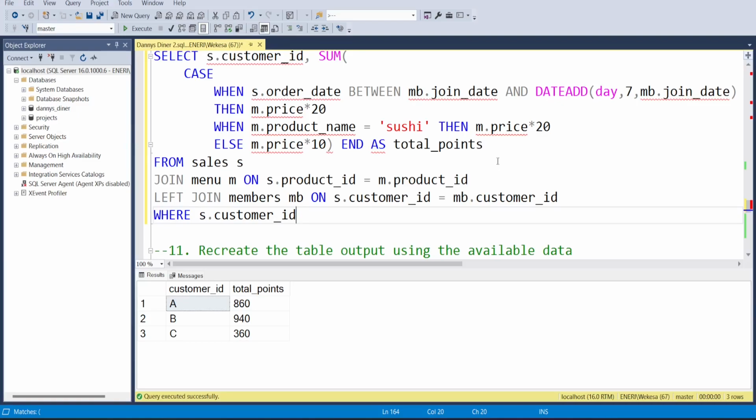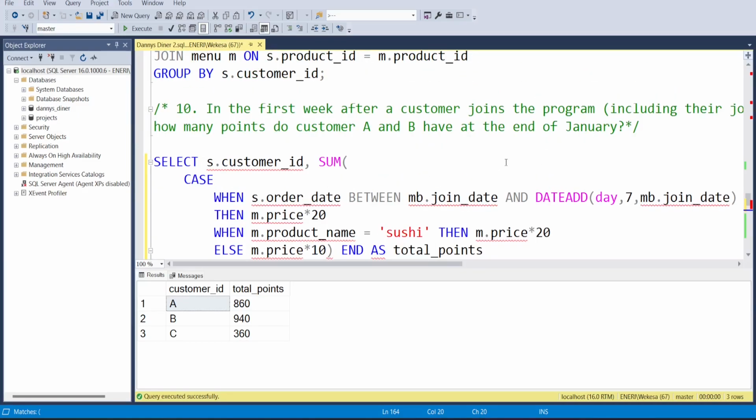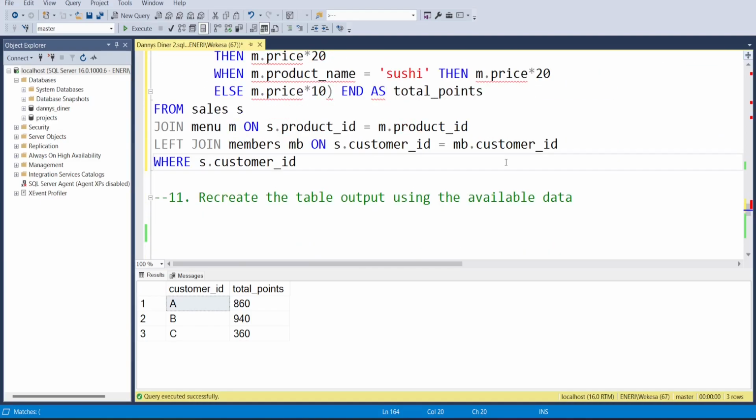So the question is very specific in that it says how many points do customer A and B have. So we could do where s.customer_ID in A, comma B, or we could do where s.customer_ID is equals to mb.customer_ID, because anyway we are checking that the customers are members. So I'm just going to do according to the question, but if you want to be able to apply it later on, you have to make sure that whatever is in the sales table is also in the customers table.